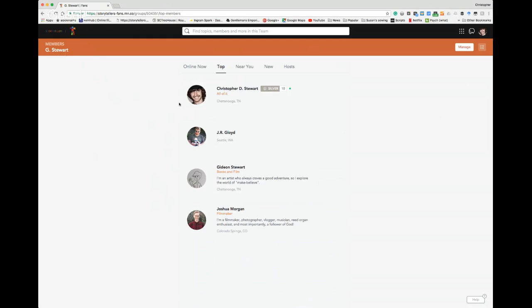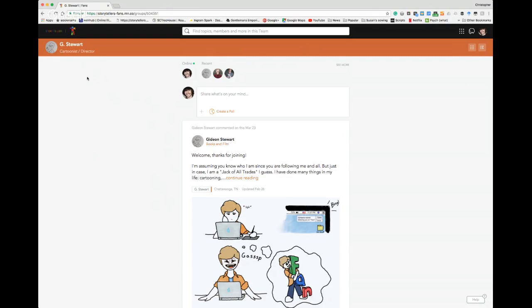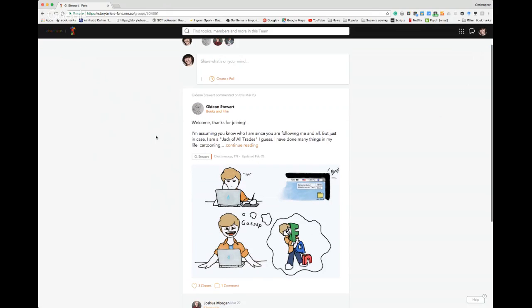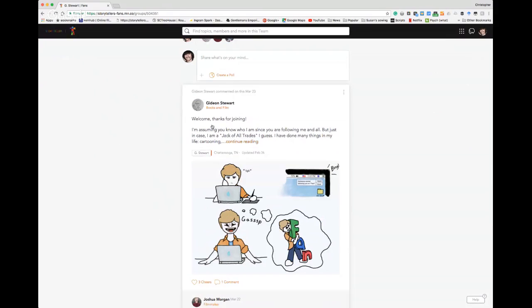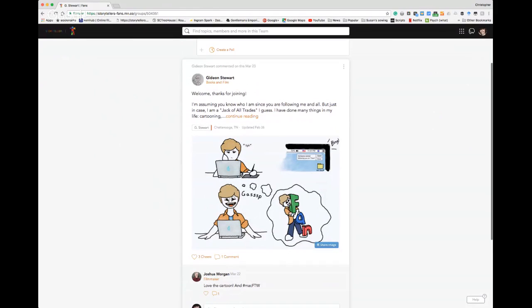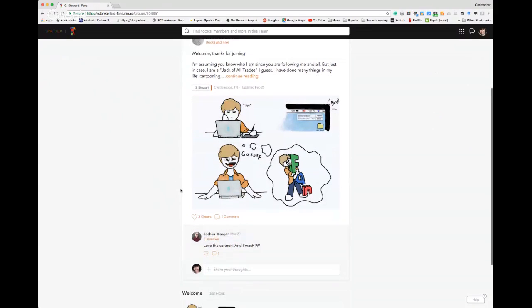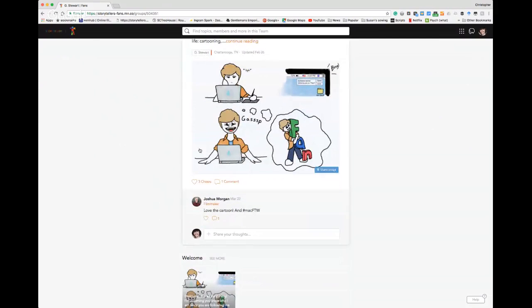Stewart. Anytime that Gideon, as a creator, posts through fans, those people will be alerted of it, and they'll be like, "Oh, look, Gideon's doing something." Right here, he's put up a little welcome post explaining who he is, and he does cartoons, so he's drawn this neat little cartoon of what his day was like before you joined, and now what his day is like because you're a fan of his. I really like this cartoon. I just think it's neat.